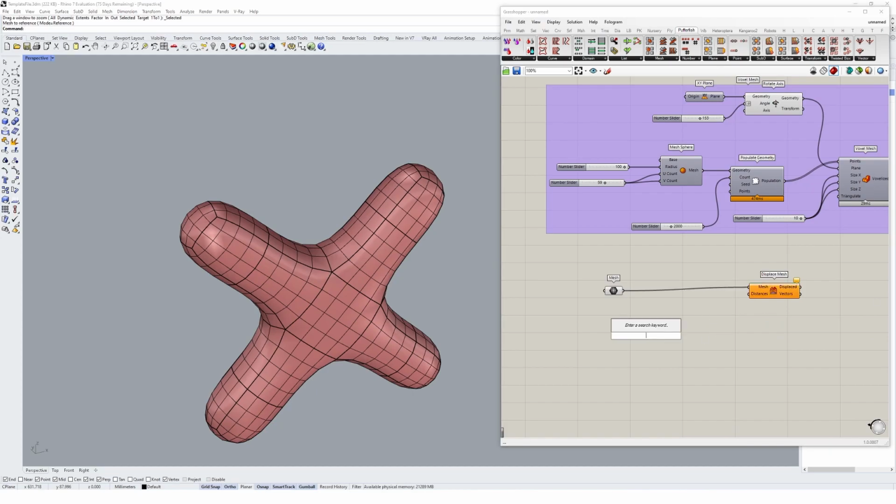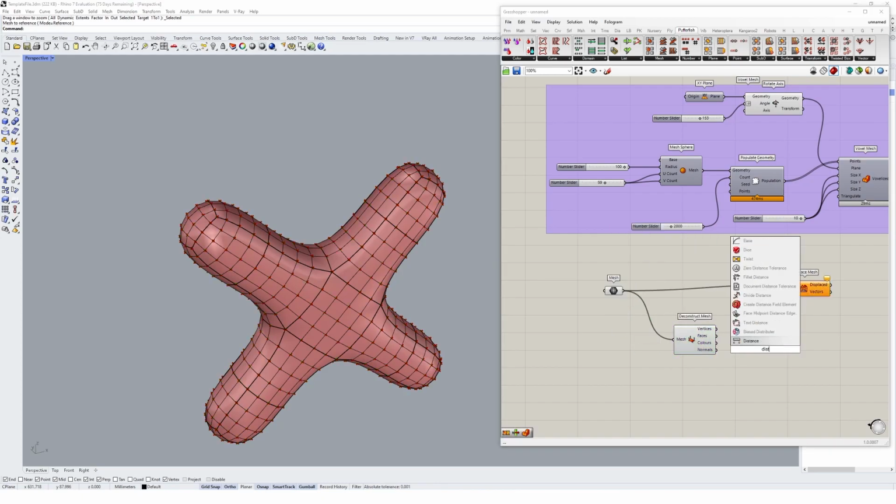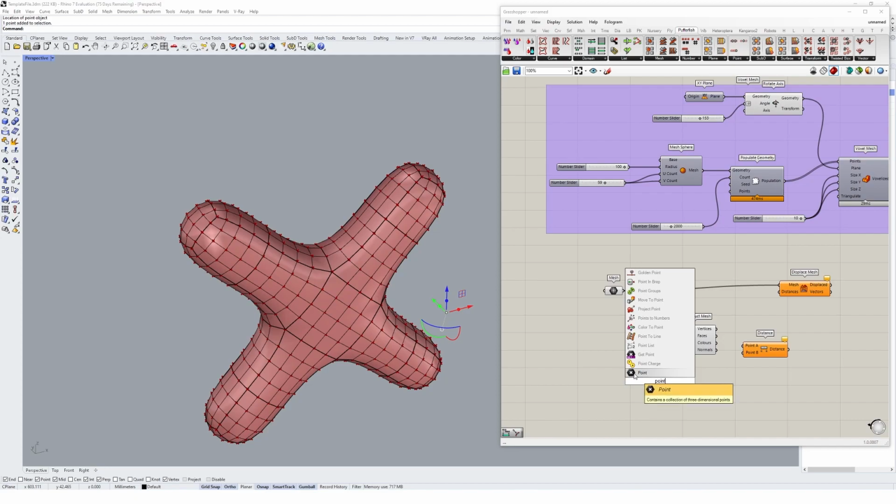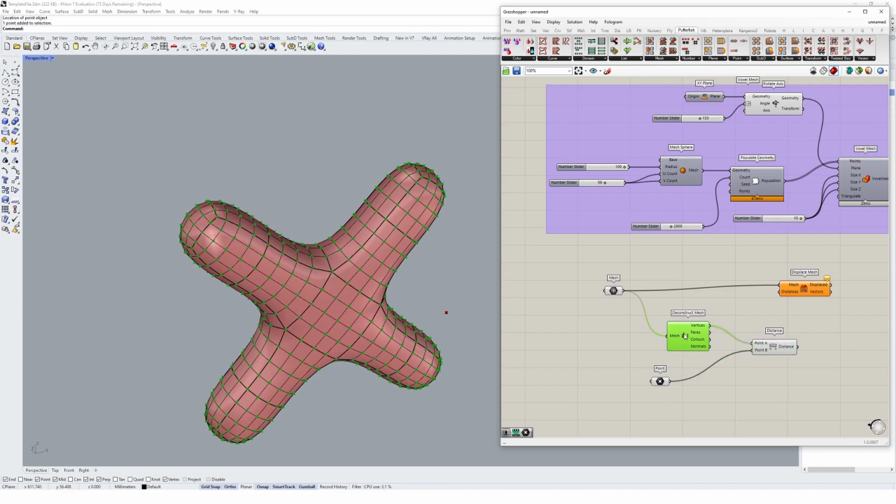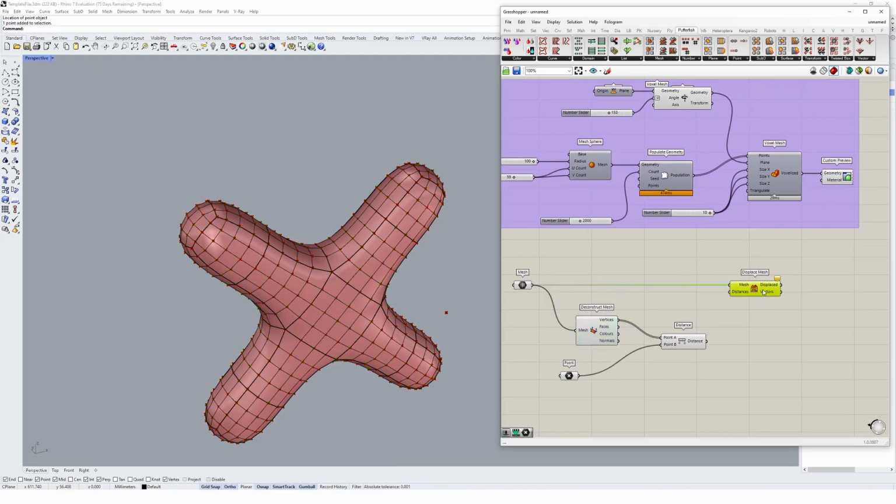I'm going to deconstruct my mesh like this, and then we're going to do a distance, and I might create a point and reference that in. So we set one point, so it's in there, and we're going to measure from that point to each of these vertices, which will give us a nice distance.